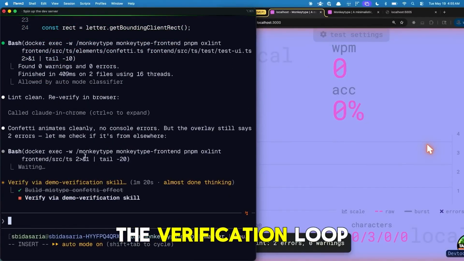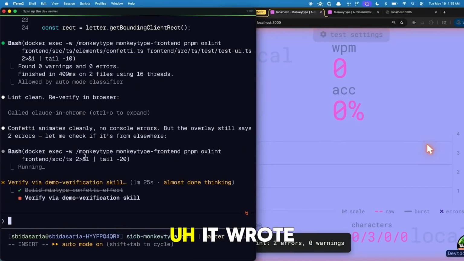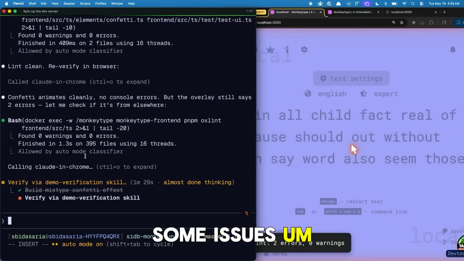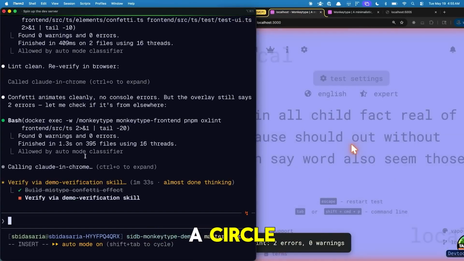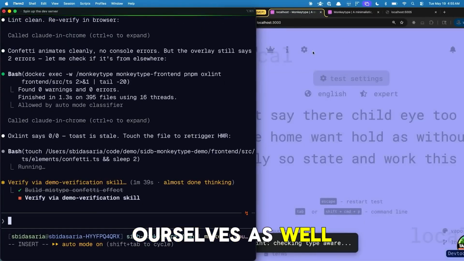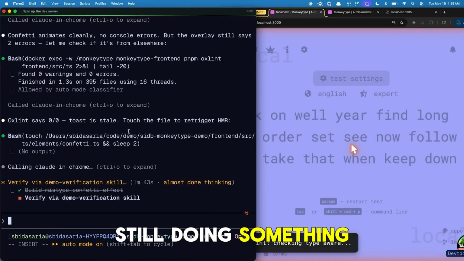So you see the verification loop in action now, where it wrote some code, it encountered some issues, it fixed those issues by writing some more code, and it kind of went in a circle doing that until it came to a good state. So let's test it out ourselves as well. Okay, it's still doing something. Let's let it stop.